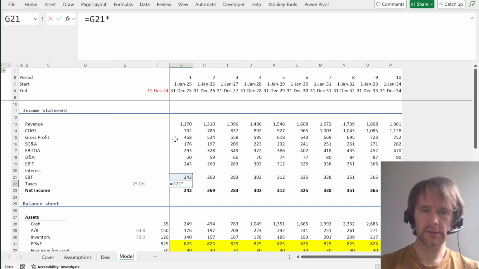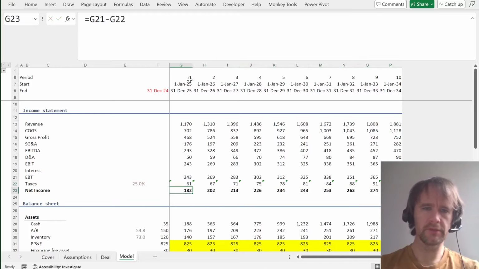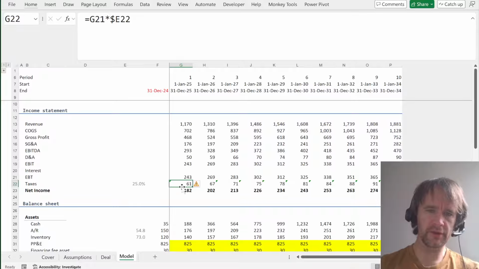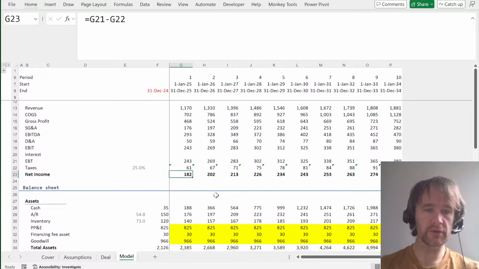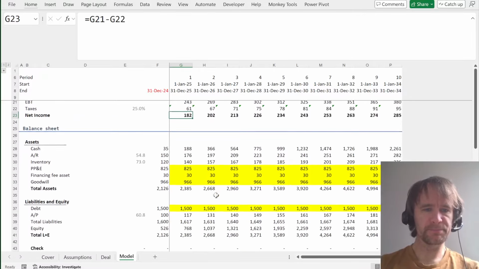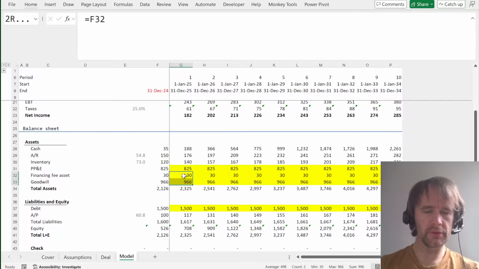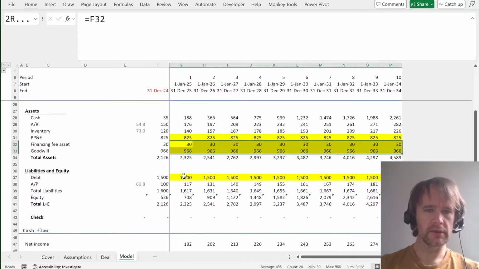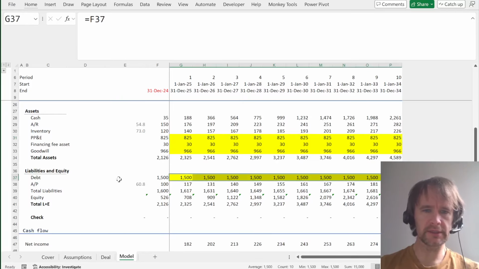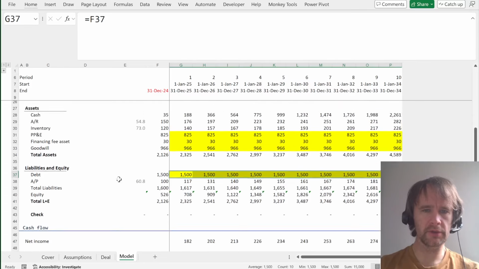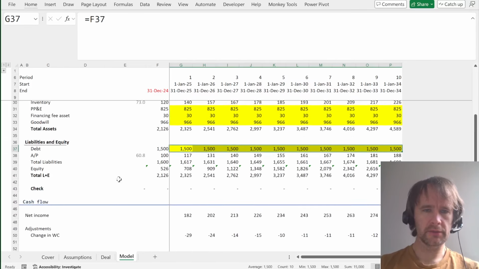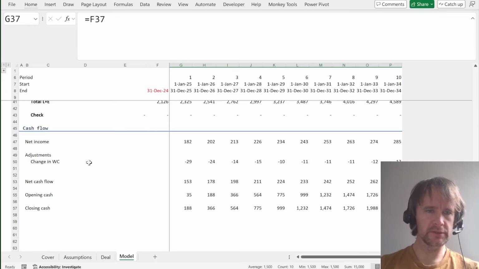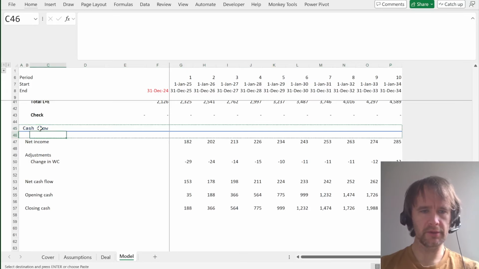Equals this times this. Obviously, you know, some people prefer to have a minus sign here and just have this be a sum. Either works as long as you're consistent. Okay, so then we need to amortize these things. We need to build an asset schedule, and we need to build a debt schedule. So let's start with the Goodwill, because that's just a simple standalone thing.